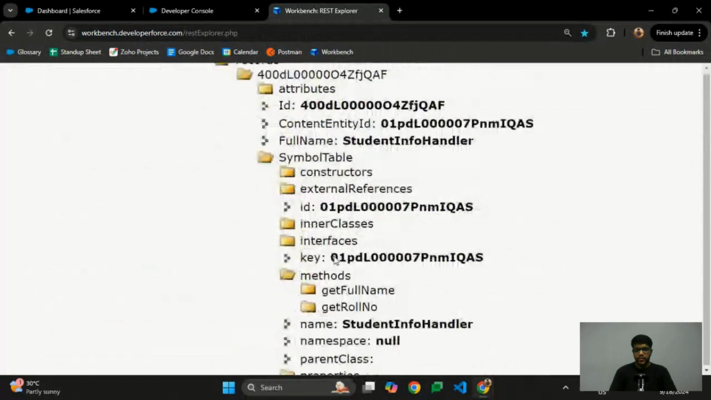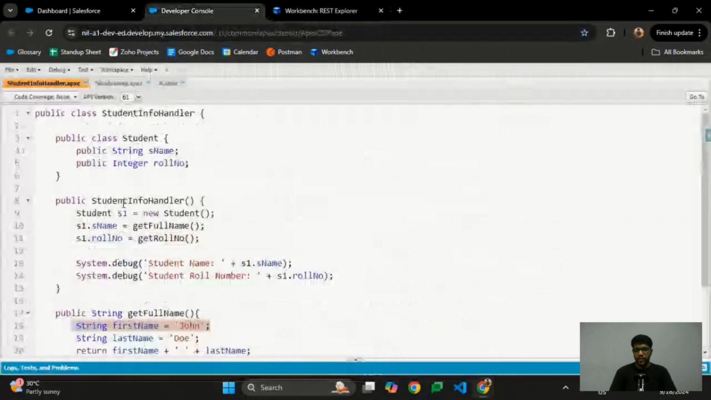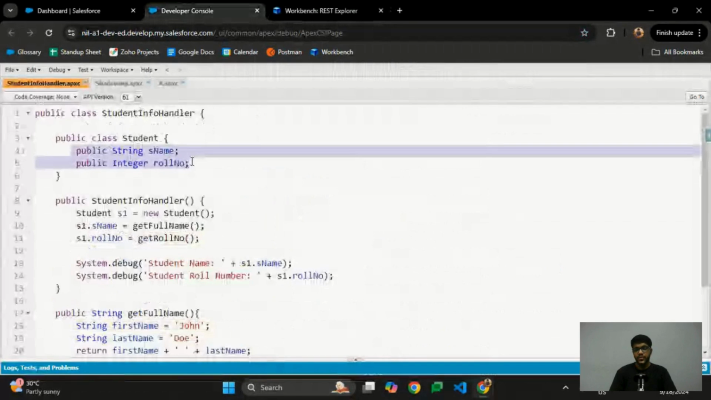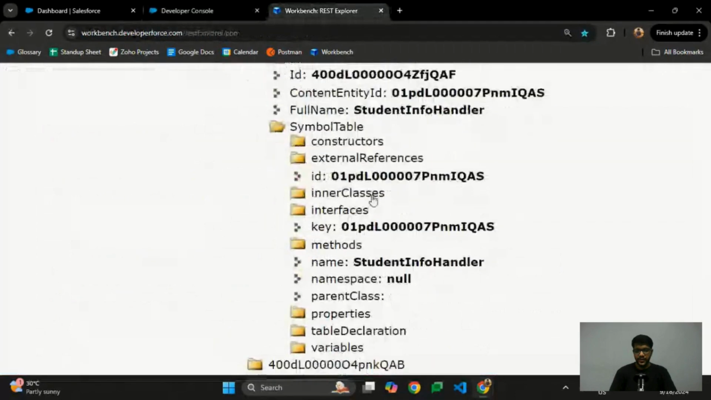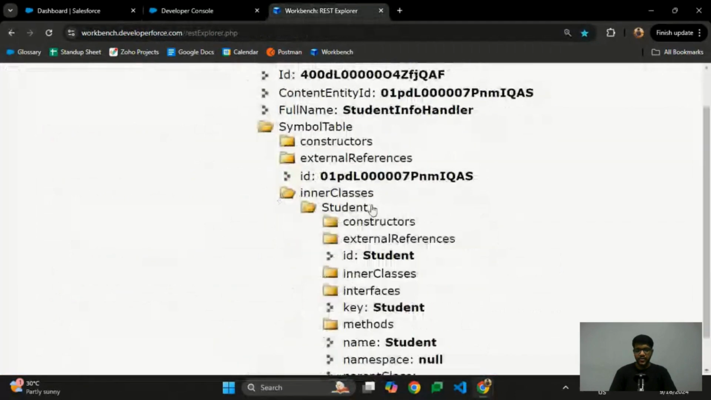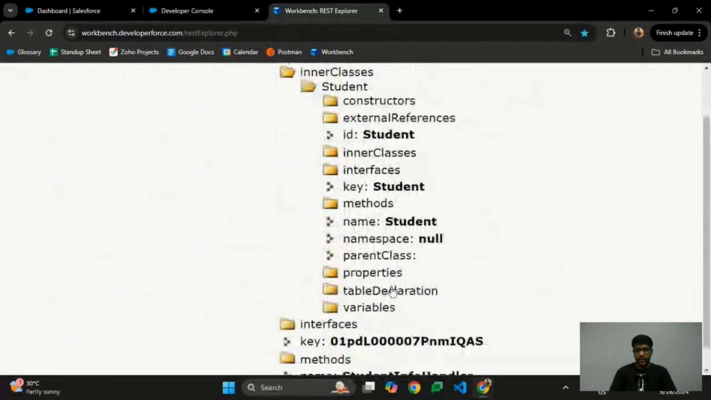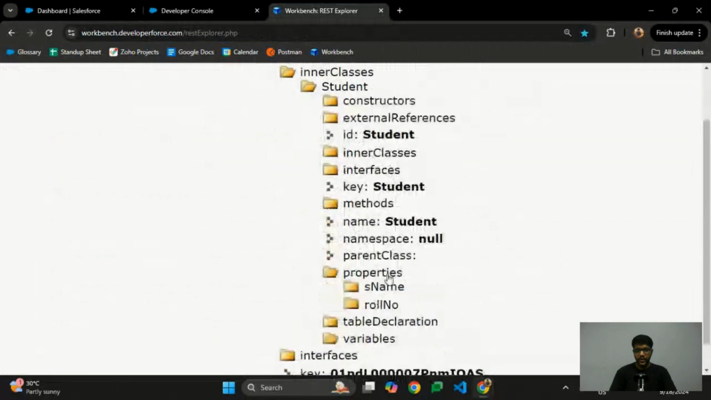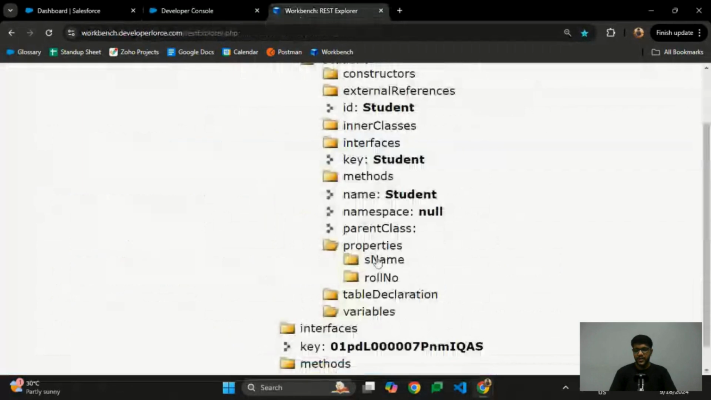And you must be wondering about these two variables, like the S name as well as the roll number, which were a part of the inner class. So let us check out where they reside. As you can check, here we have the inner classes where we have student, and when I get into it, I can probably find them in the variables or the properties section. So in this case, where they are directly referenced inside the inner class, they show up as the property of that class.